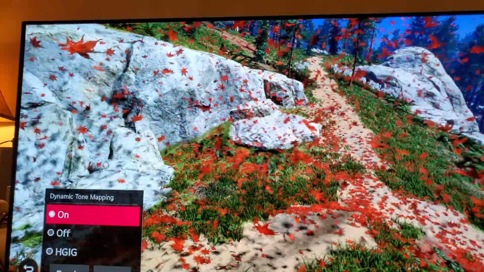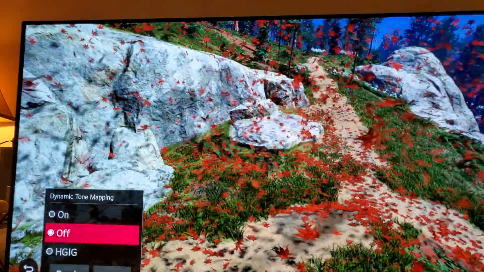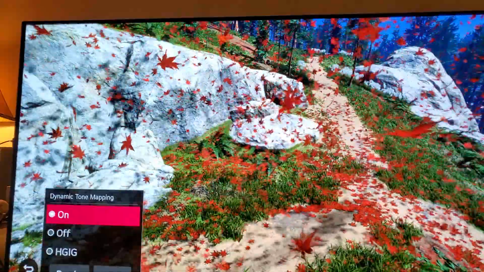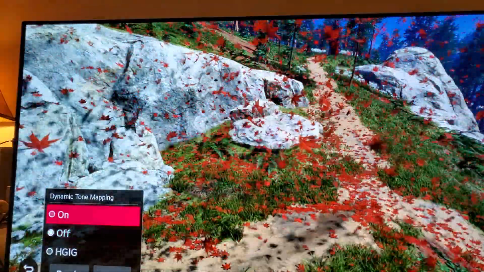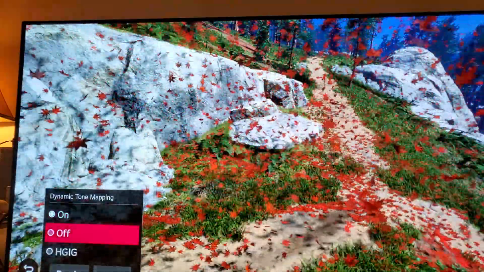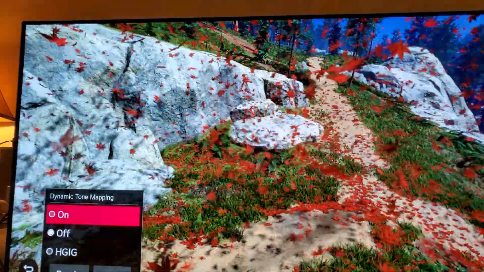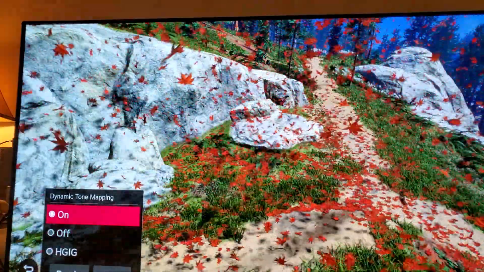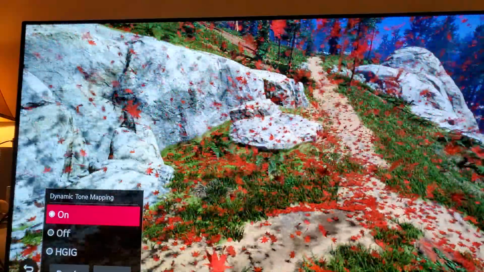That's simple. You turn off dynamic tone mapping, boom, it dims down. You turn it on, it brightens. You turn it off, it dims, brightens, dims, brightens, dims, brightens. That's all it does. That's all there is to it. There's nothing special about HGIG.